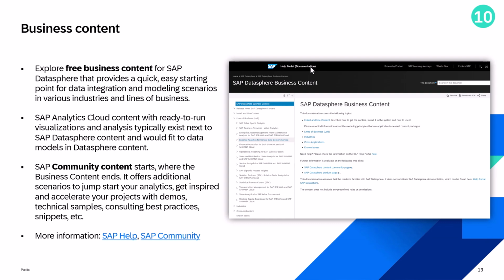As I've mentioned in the beginning, similar to BW, we also have business content in Datasphere. And moreover, there's even another option to leverage content, which is community content. Here you can find various use cases that have been implemented by, let's say, other colleagues as well, and will help you also to successfully onboard to Datasphere, and you might also find some content there that might also be helpful in your context.